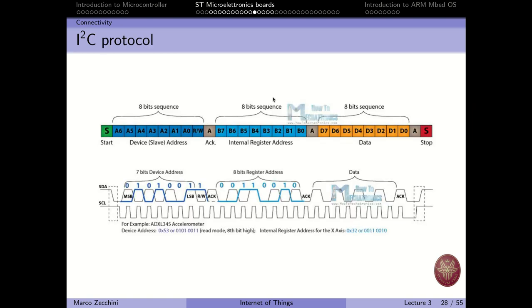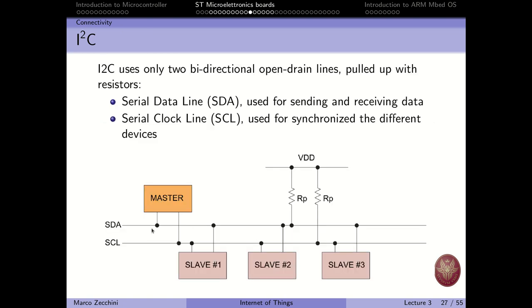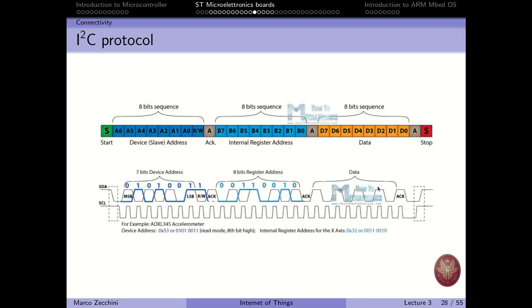So, to summarize again, which are the advantages of this protocol? The main advantage is that you have two wires and you can connect many different masters and slaves. The drawback, as I said, is that it's slow, because as you can see, just for sending this data you need a big overhead for transmitting it.